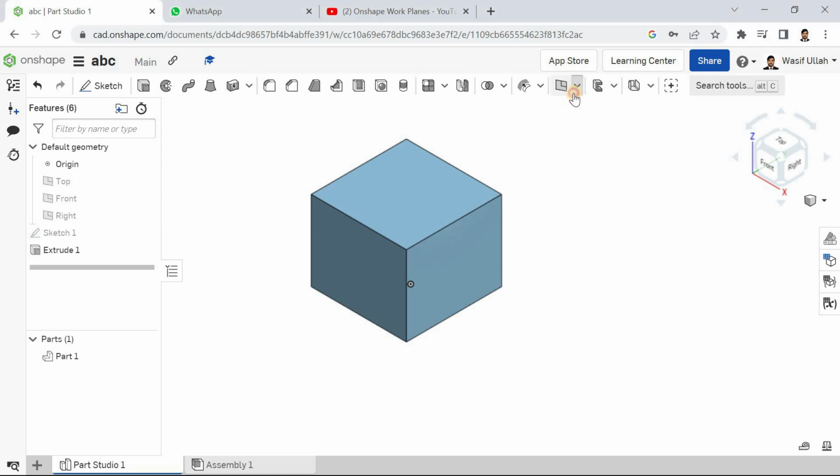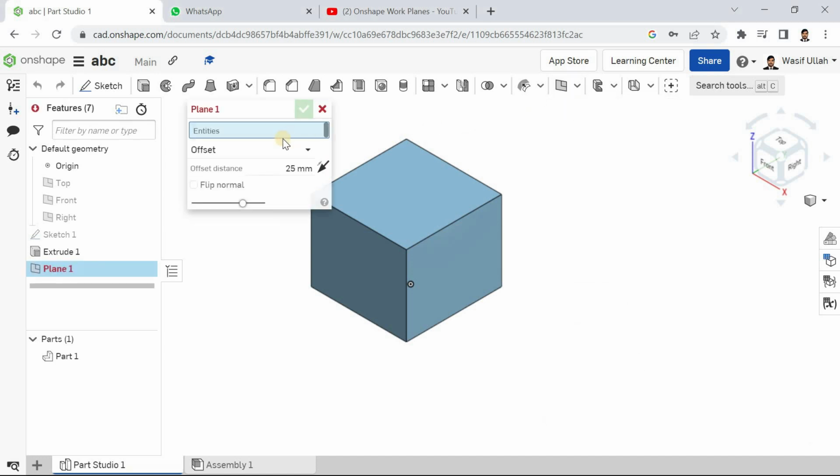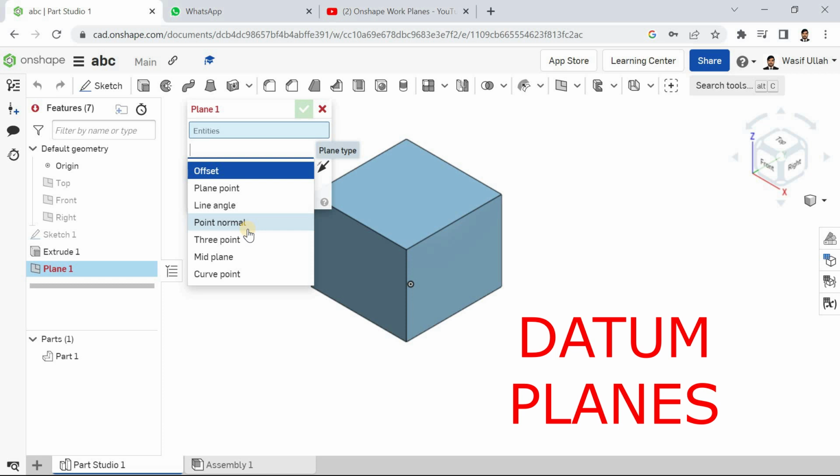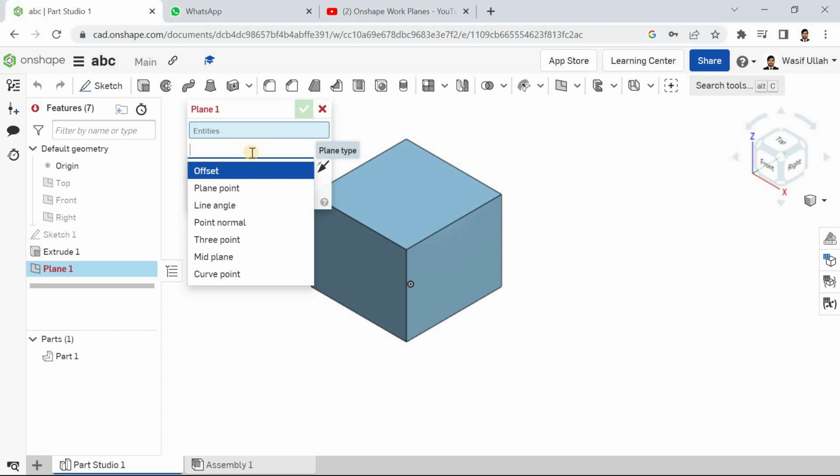Hello and welcome back. Today let's talk about the datum planes. Here we have multiple options like offset, plane point, line and angle, point normal, 3 points, midplane, and curve points. So let's understand these options one by one.